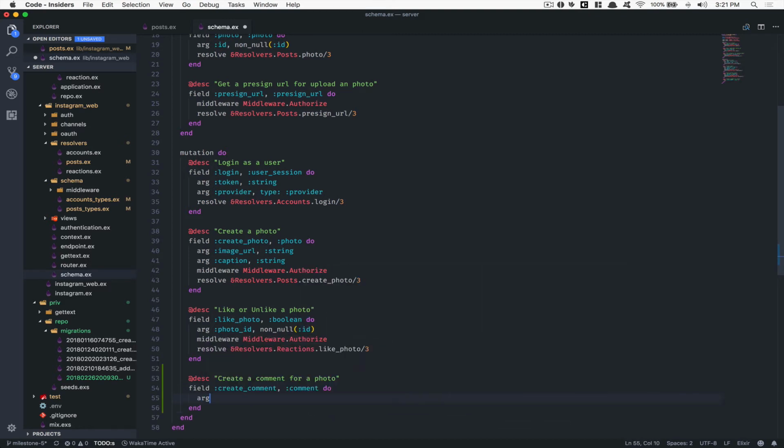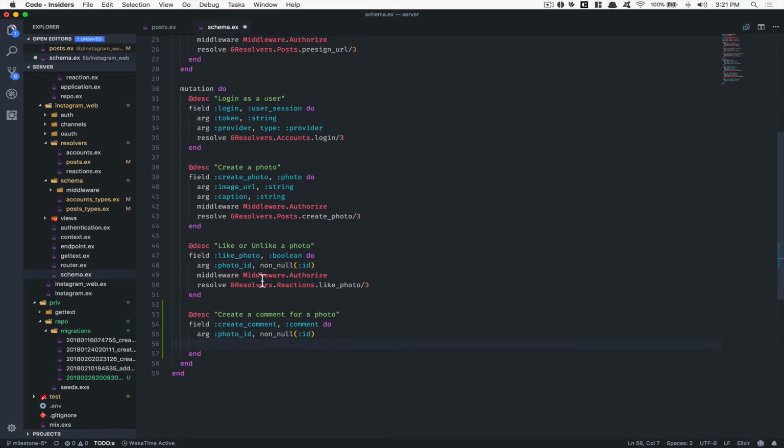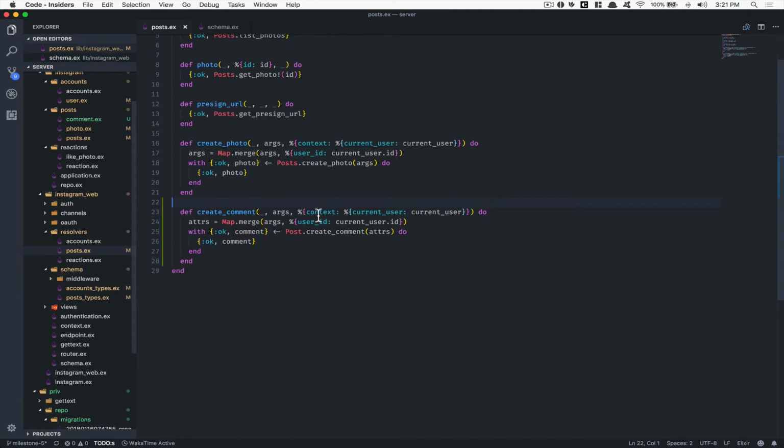And now here we're gonna say arguments. What we need is the photo ID, which is gonna be a non-null ID. And also, we're gonna need the argument text, which is gonna be a non-null string. And here we're gonna add the middleware authorize, and finally we can add the resolve like that. Oops, create command, the function we just created right there.